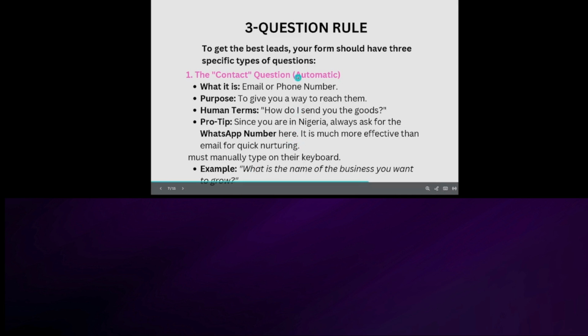So if you're able to build the contact using this particular strategy, you'll be able to have more people that have great intent or have interest in your product.